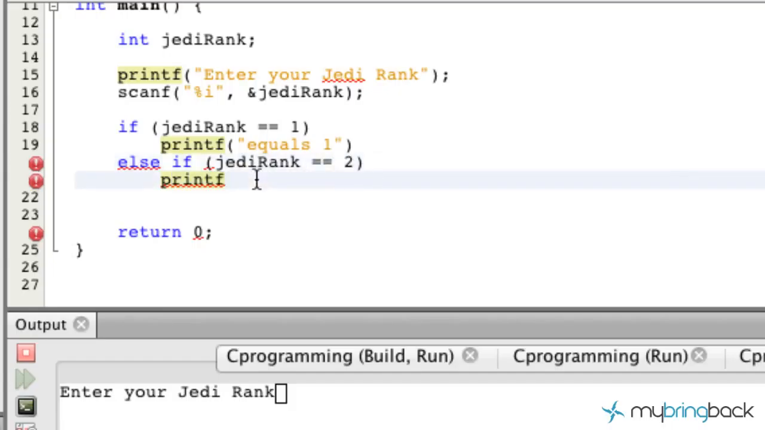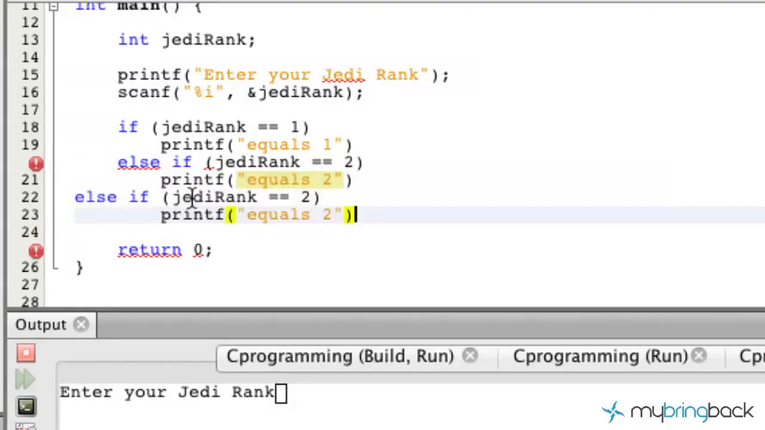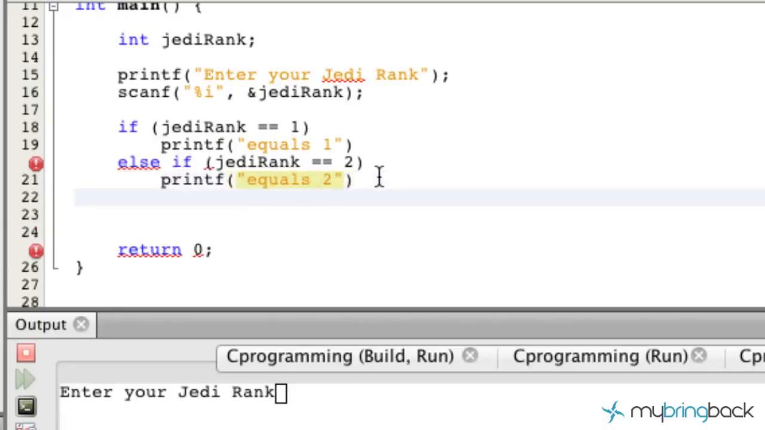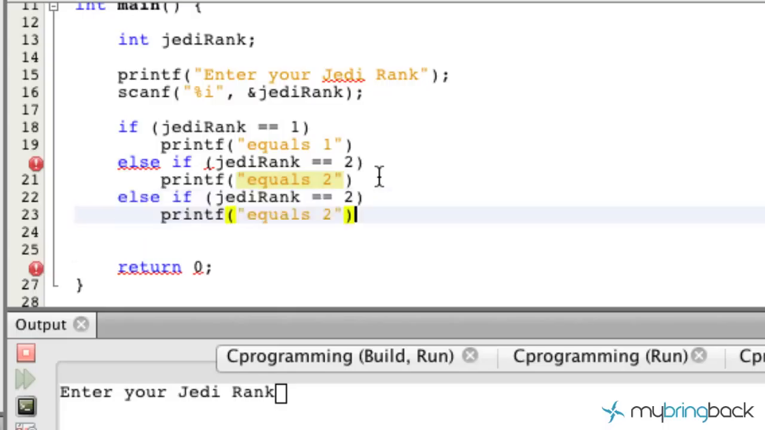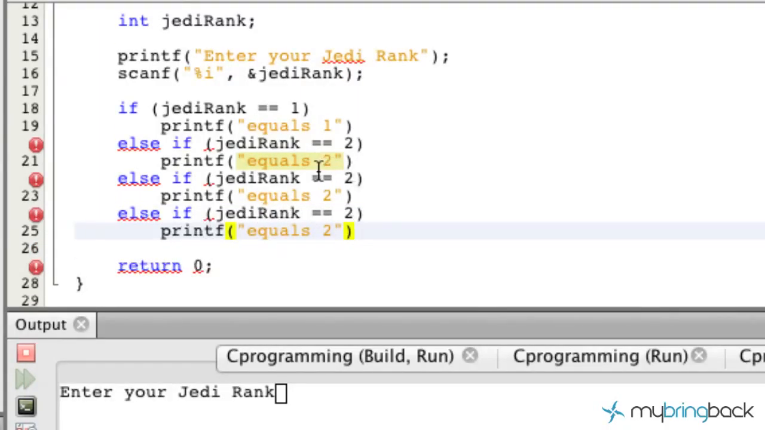So Jedi rank 2, we're going to have another printf that's, let's say, equals 2, and then what we're going to do is copy and paste this. Copy that, return out of here, paste that in there. We're going to move down here and paste that again. Alright, it looks like I've already got some errors coming up, and that's because I haven't put semicolons to complete these statements here. So don't forget that.